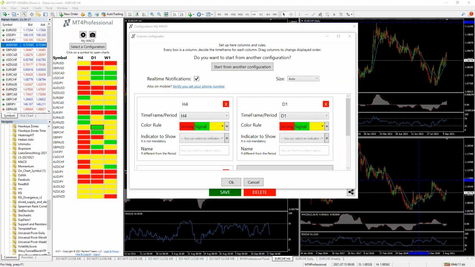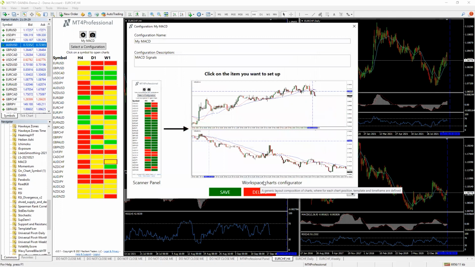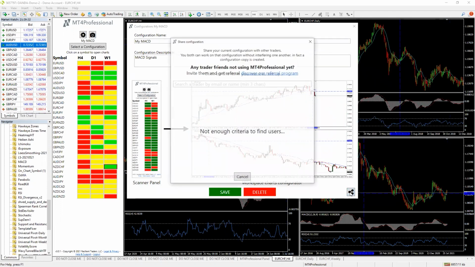So, okay. I have a request to share one of my configurations with somebody. The MACD RSI setup that we're currently going through right now, I will go through and share that.